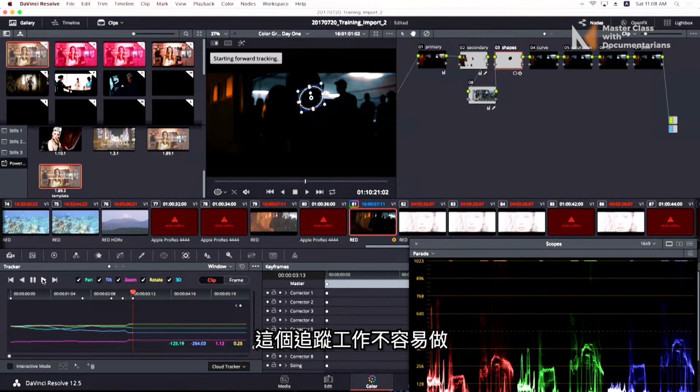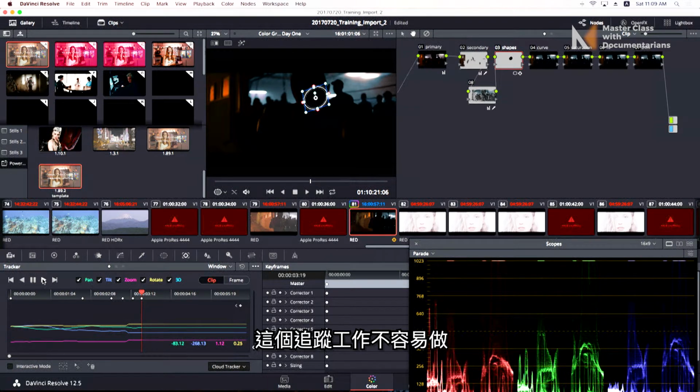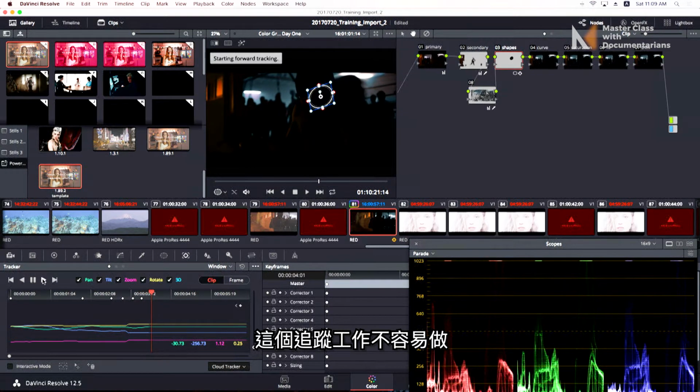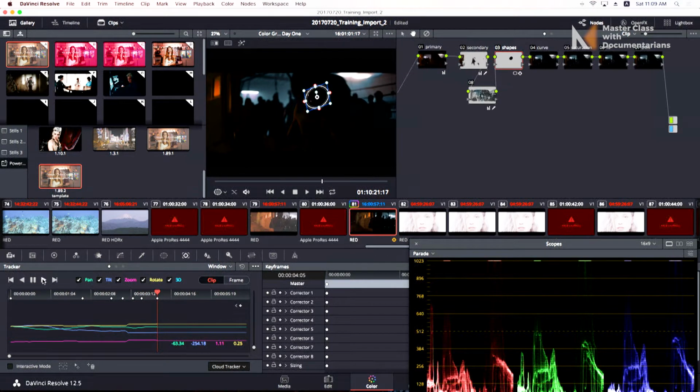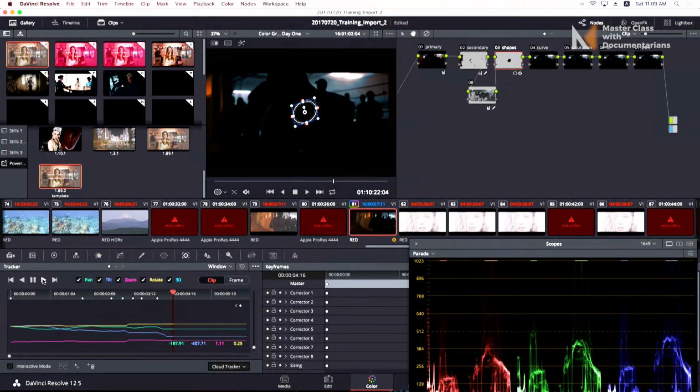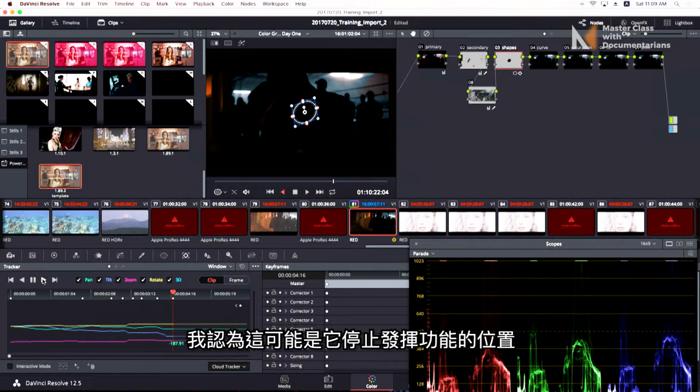Yeah, this is one of the harder tracks to do. And then it just jumped down there. So I think that's probably the end of its effectiveness.